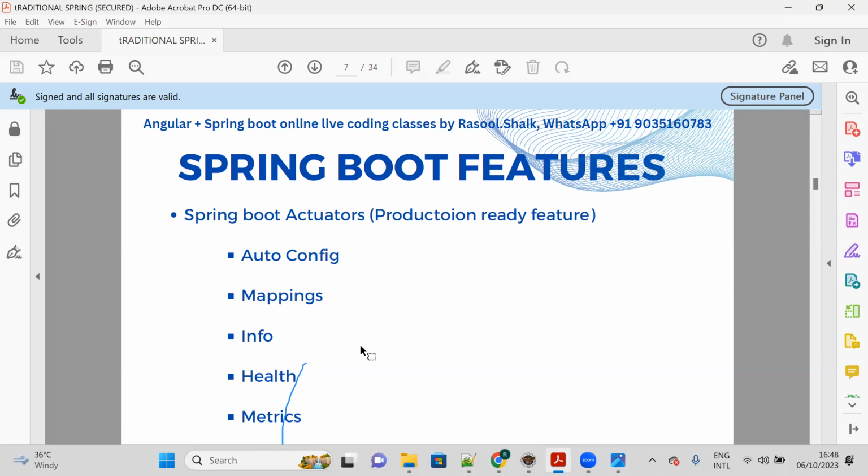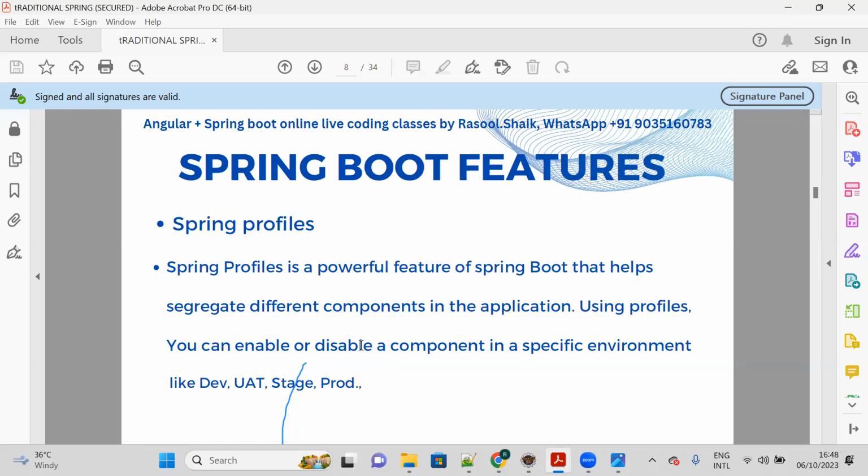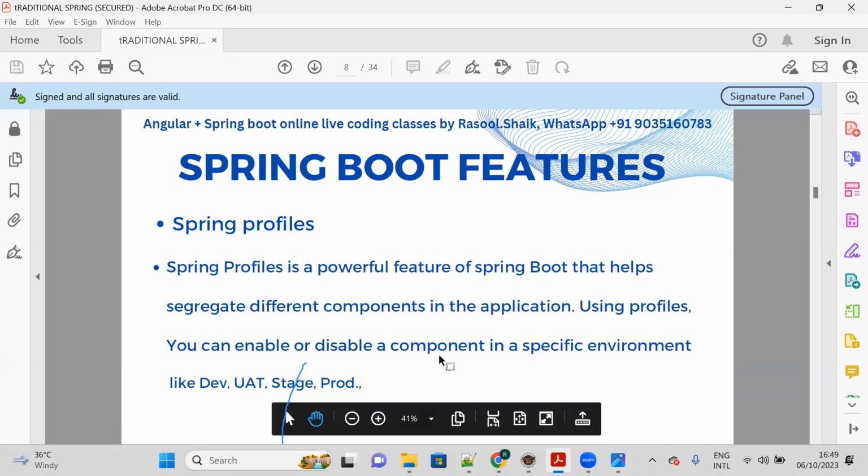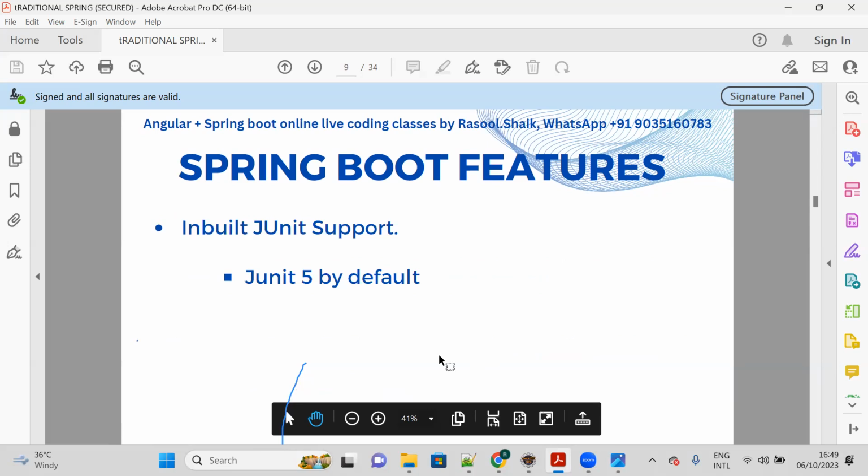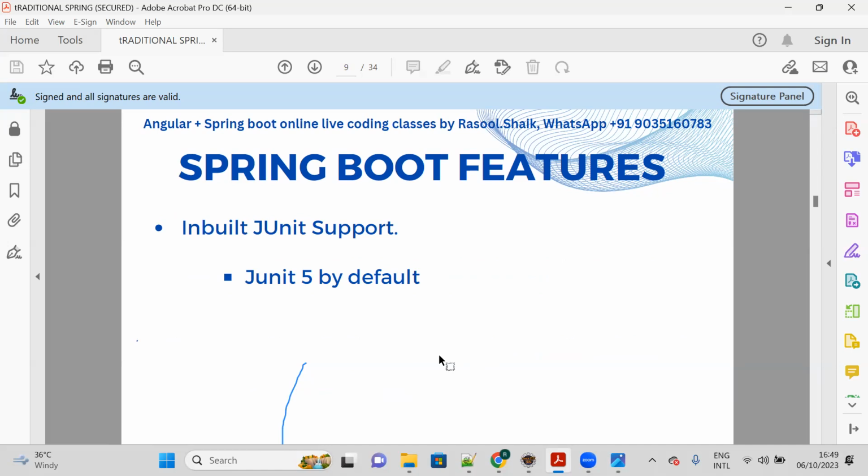You no need to write code for it. The moment you download the project, you can deploy it into the server, monitor your application, and perform health checks with the help of Spring Boot Actuators. There is another feature called Spring Profiles. By using Spring Profiles, you can switch to any environment to deploy your application, like Dev, UAT, Stage, and Prod. And next, Spring Boot comes with JUnit support by default, for JUnit 5.